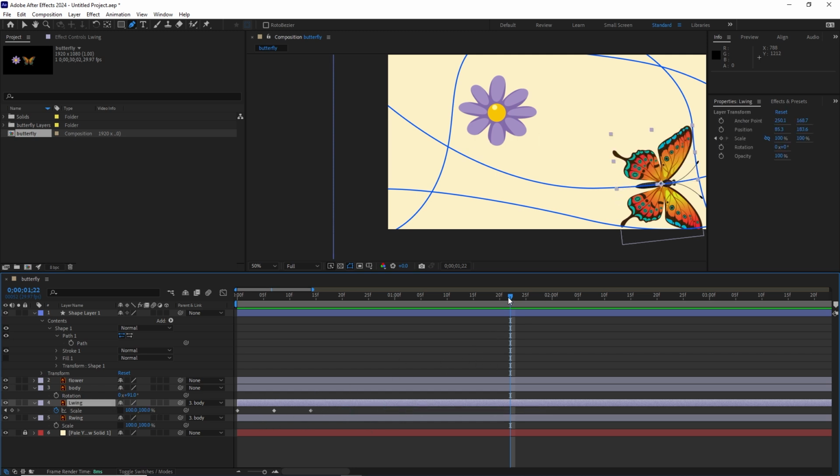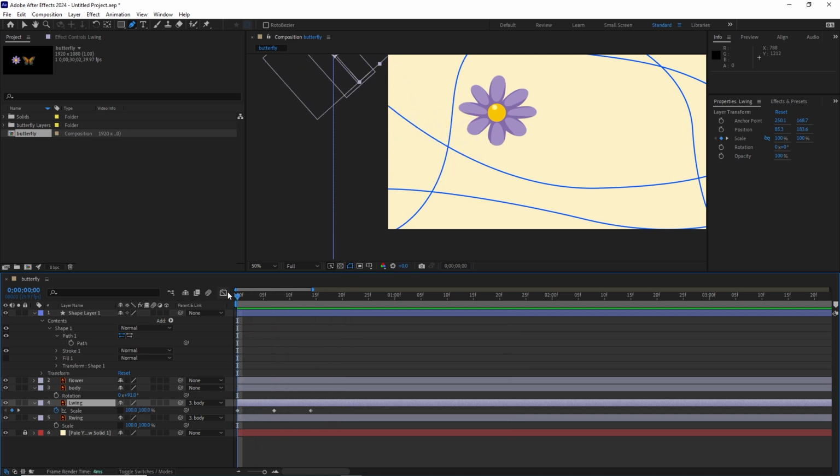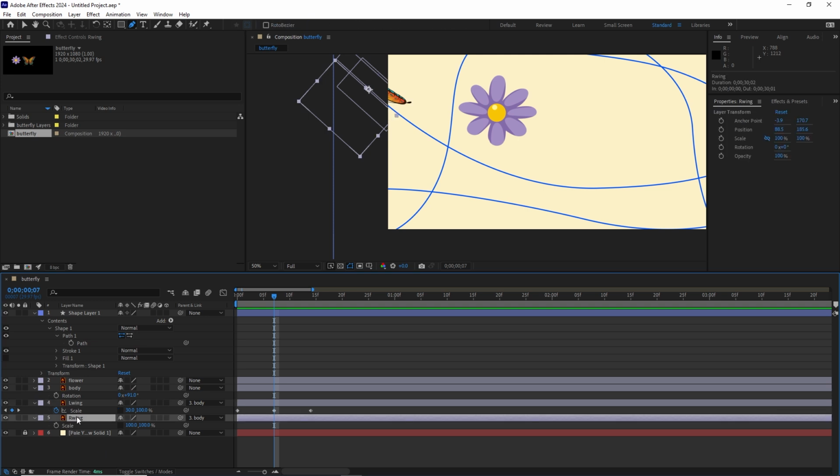You can just copy this and paste it, but that's not the best way, because later on when you change your mind and want to scale this a little bit more, you would have hundreds of keyframes and it would be difficult. For now I am going to do the same thing for the right wing. I'm going to create a keyframe on the scale. I will go in here.